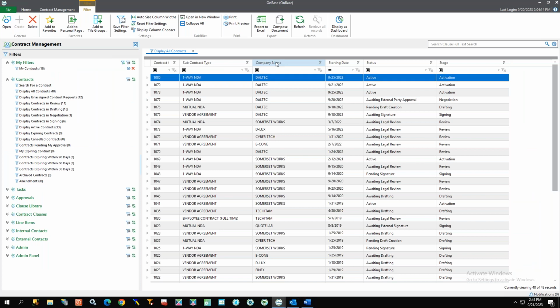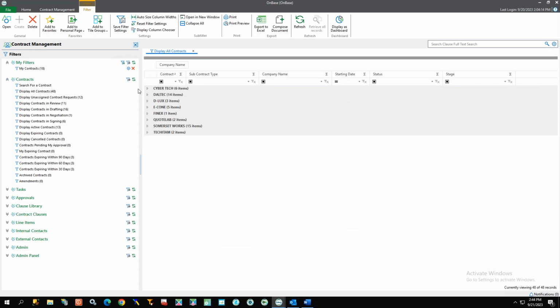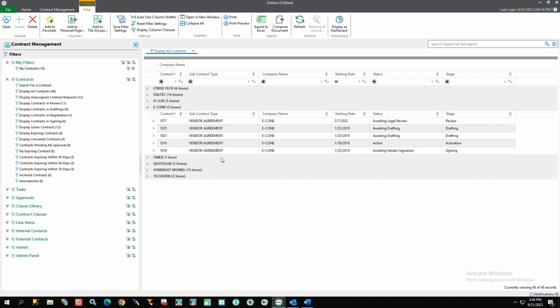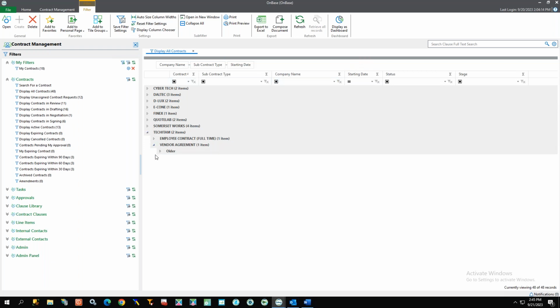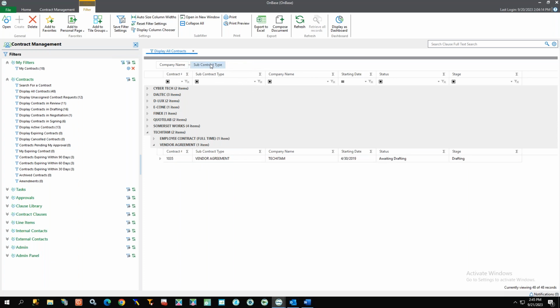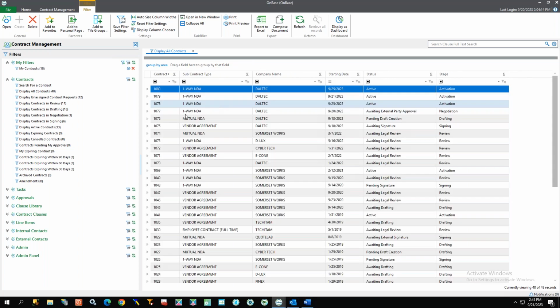If I wanted to get these in a cleaner look, I can drag and drop one of these columns, and maybe I want to see all those contracts that were specific to Econ, and I have that nice, cleaner view. I really have the ability to drag and drop these different column headers to the top and just continue to get even more granular in terms of what I'm looking for until I find that appropriate contract.